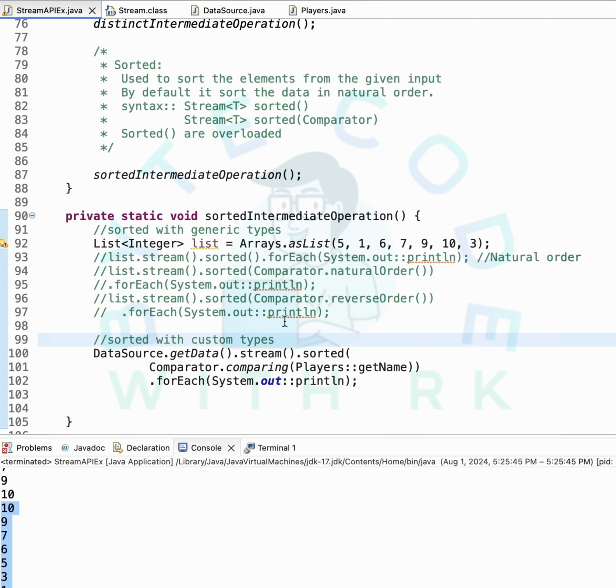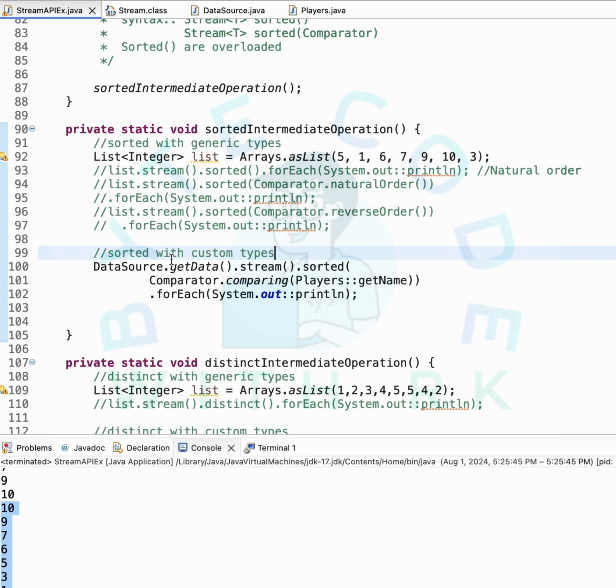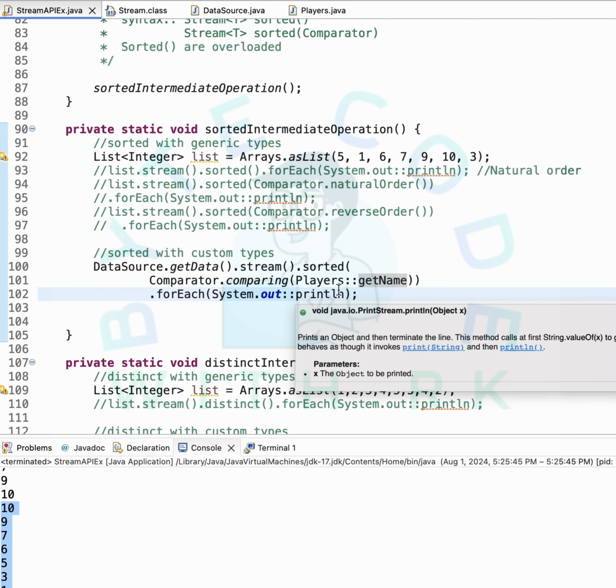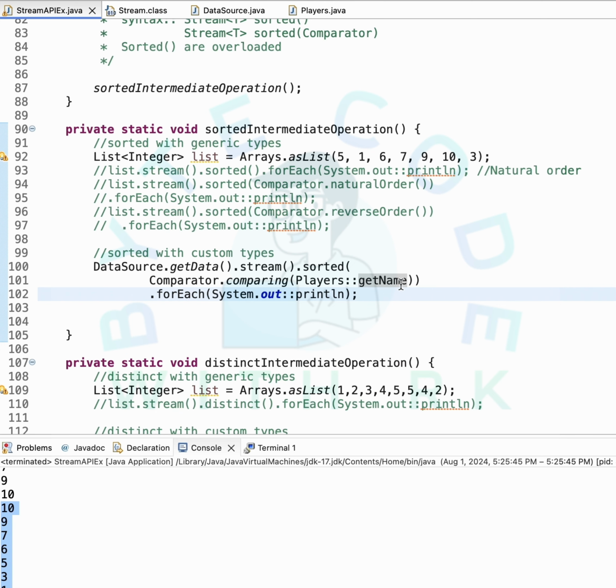So I have imported it. What I am doing in the custom sorting is, initially I get the data from the data source using the getData method, and I apply stream to that data source's getData and do the sorting. Sorting means I am using the overloaded method of sorted with a Comparator. I am using Comparator.comparing, and what I am comparing is Player::getName. This is a method reference: the class name Player, double colon, followed by the method name getName, is called a method reference.